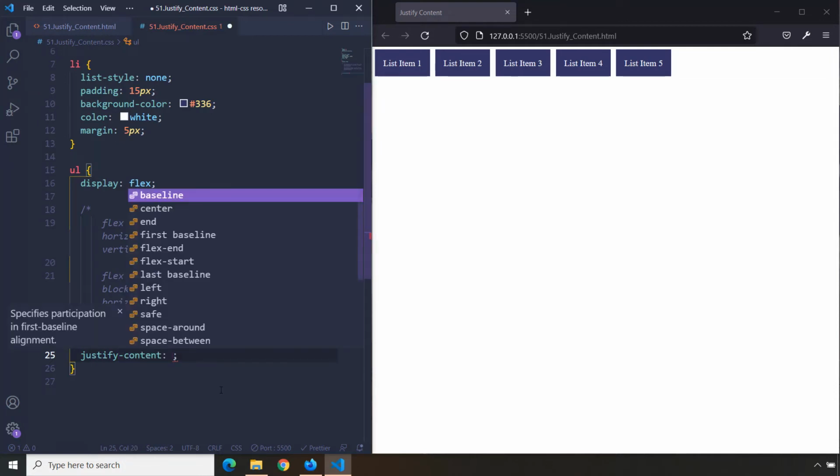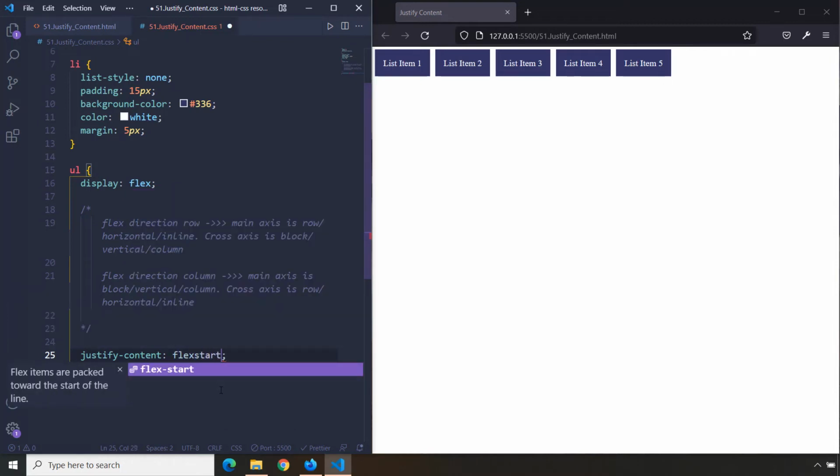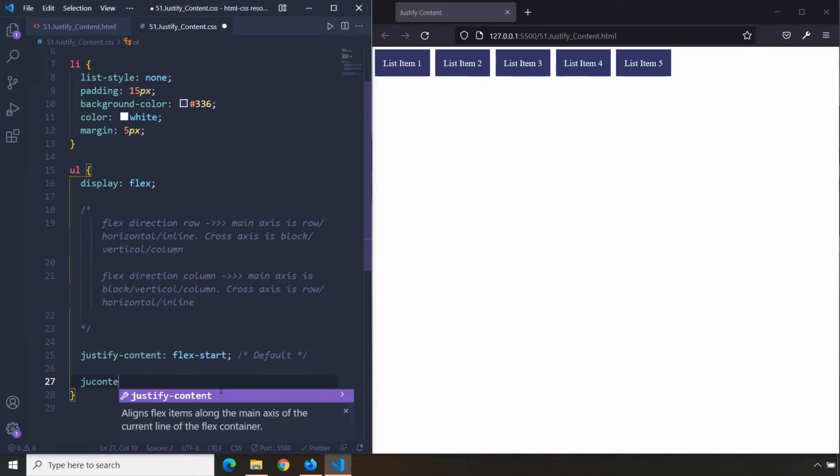Content. There we go. So we are not changing the flex direction. We know the default is row, so our main axis is going to be horizontal. And now if I say flex start, this is going to be the default value, and we know default means it's not going to have any effect. There we go. Let's take a look at another one.